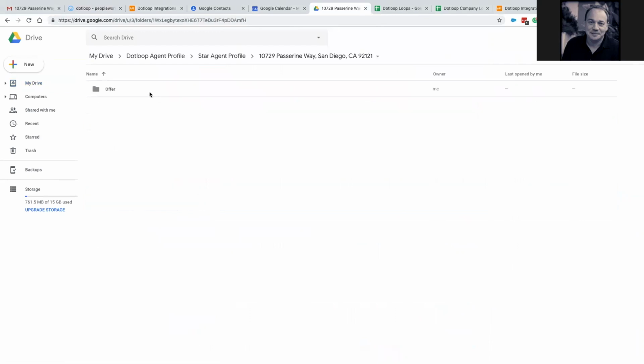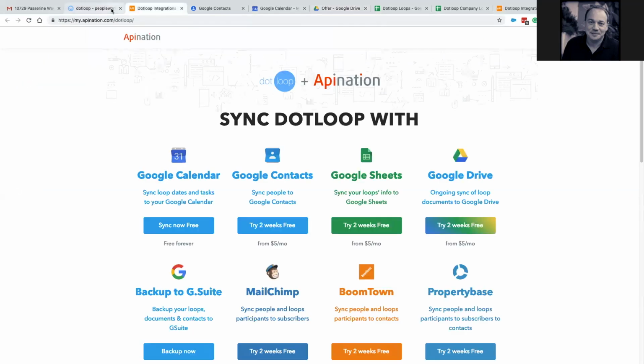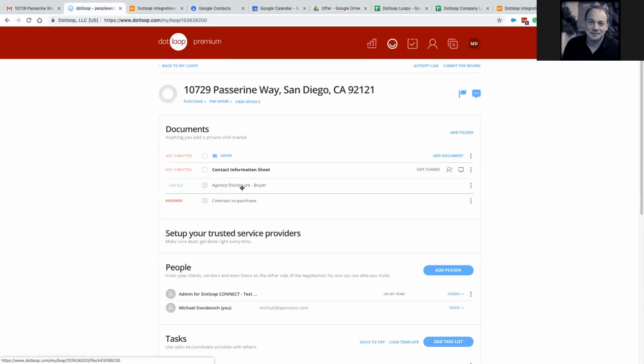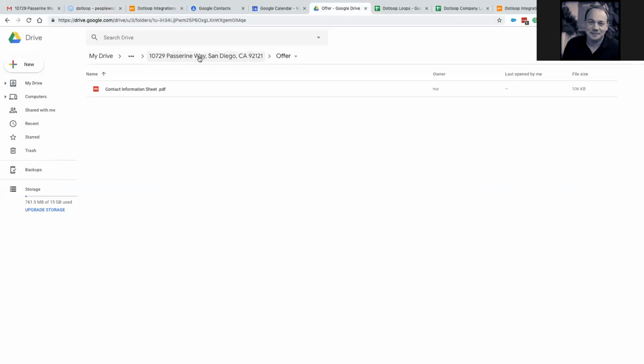And you can see that, hey, there's an offer folder, and here's a context sheet that we've attached into the loop right here. And as we continue building these documents and they go out for signatures and they get signed, they're updating real time or near real time inside my Google Drive, and the information is transferring over.